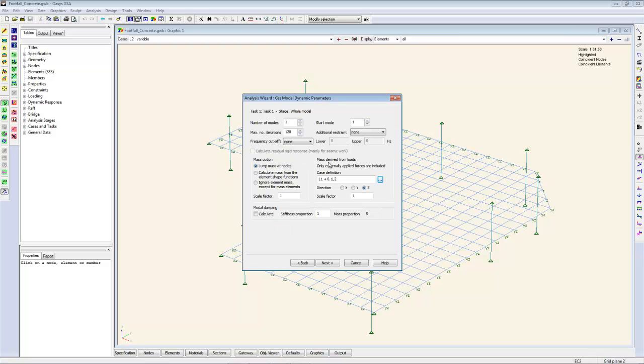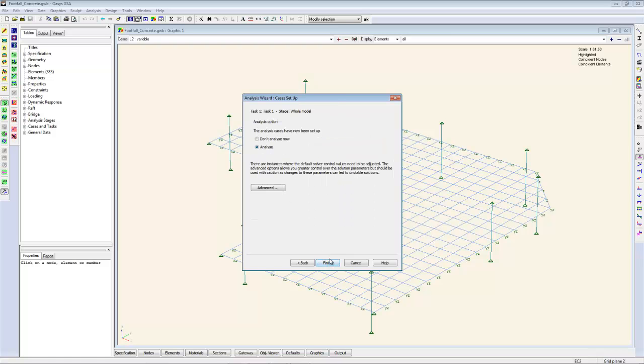A low frequency floor is one where the first mode is less than about 10 Hertz. Remember, people's walking speeds go up to about 2.5 Hertz, so a low frequency floor is vibrating at less than 4 times the walking speed. Vibrations above that are high frequency. Let me just analyze this.